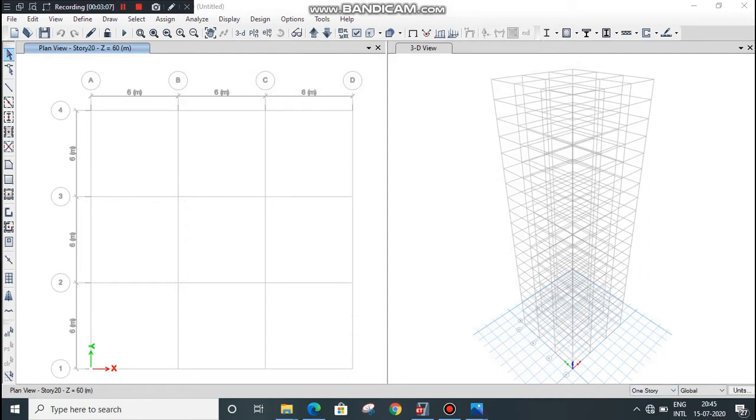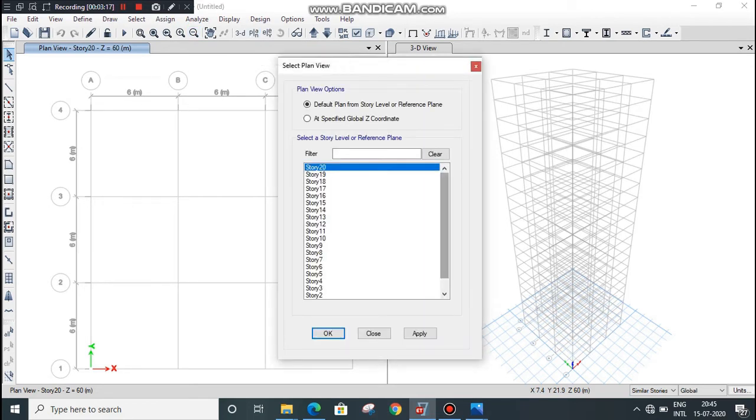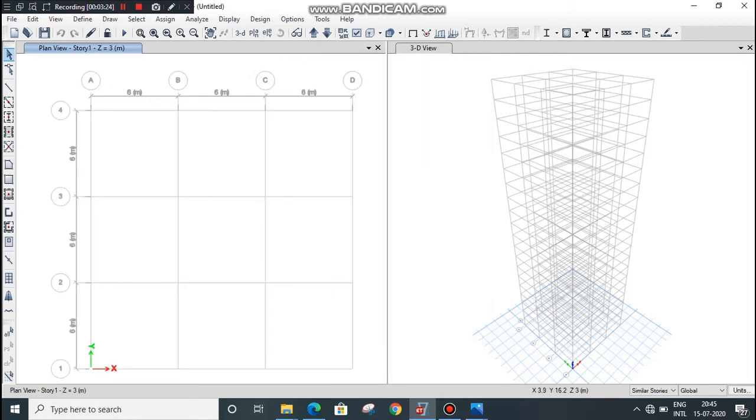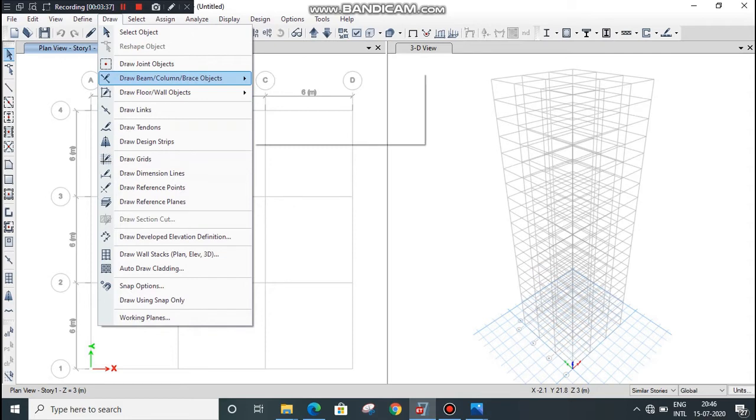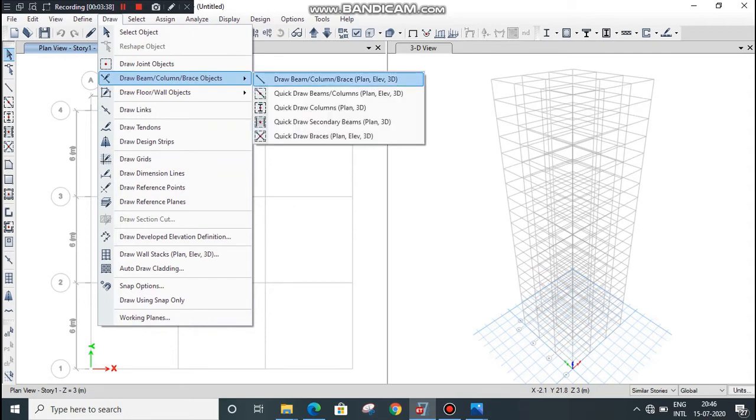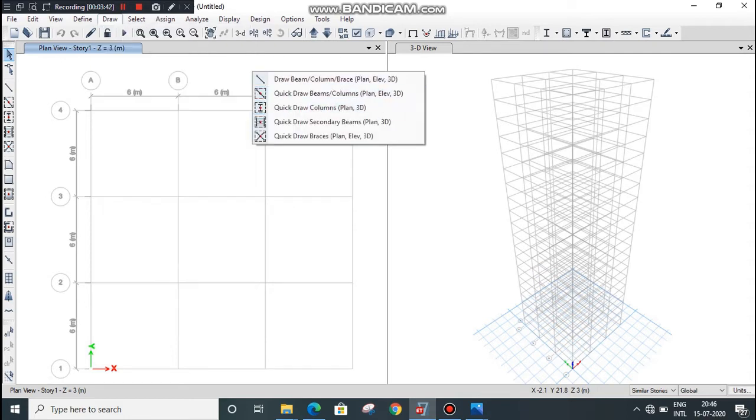First of all, select the similar stories option from here. Now go to plan view and select story 1. Click on OK to exit the window. Now go to define menu. Go to assign menu. Again go to draw menu option and select draw beams columns and select quick draw column for drawing columns.